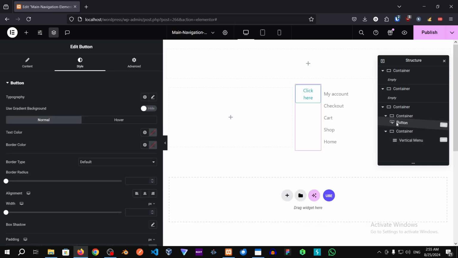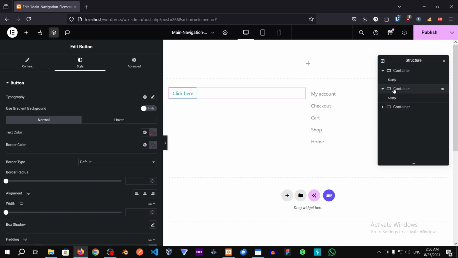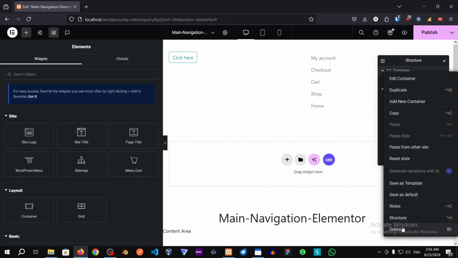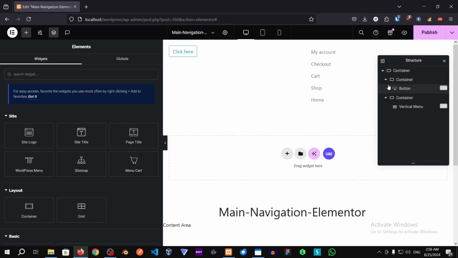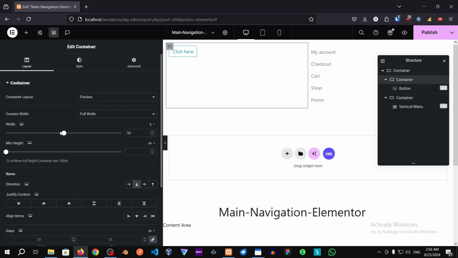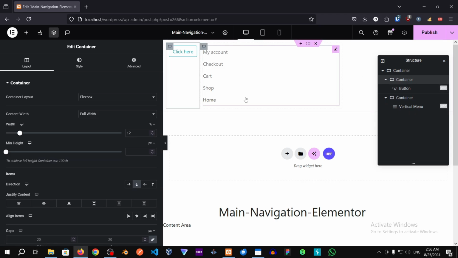Just make sure that the button is inside the container and the menu is inside the container as well. All right, let's delete these ones. Let's go into the button, and we want the container actually. Let's just make the width of it like 20%. Okay. And right now the height is messed up because of the vertical menu.